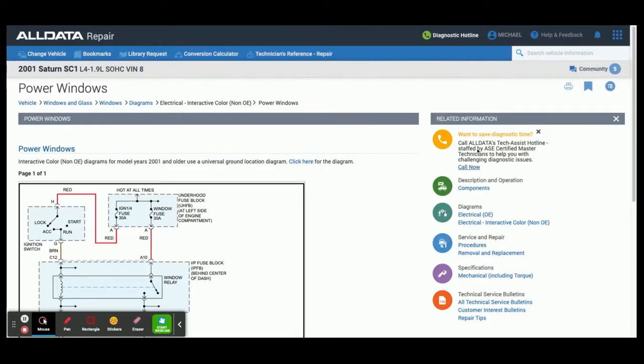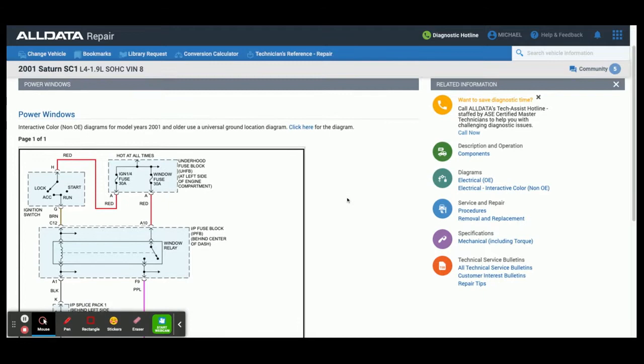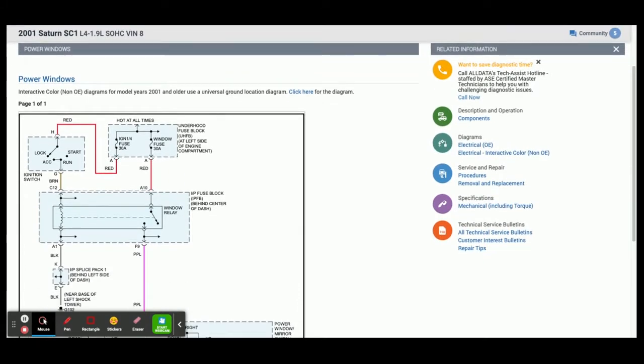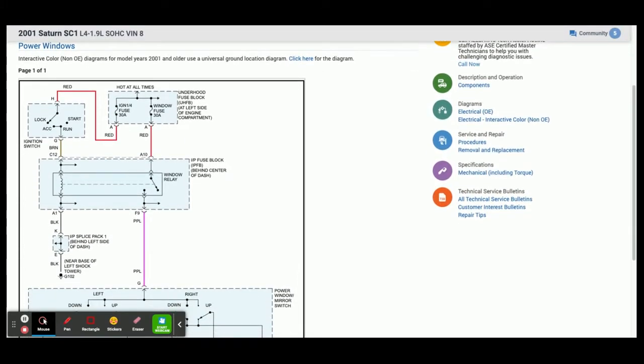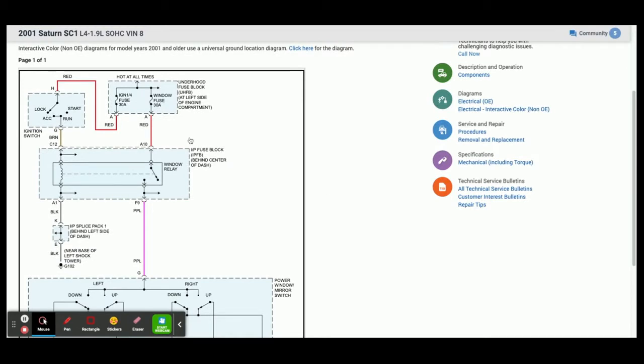This video is going to demonstrate the diagnostics of a window motor. Before you ever start diagnosing power operated window motors, you need to understand the circuit and how it's wired. You want to know how many fuses and how many relays are related to it. So let's study the wiring diagram and then we will progress to other things.